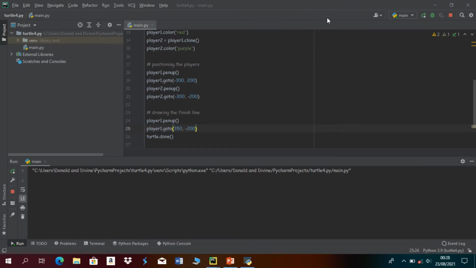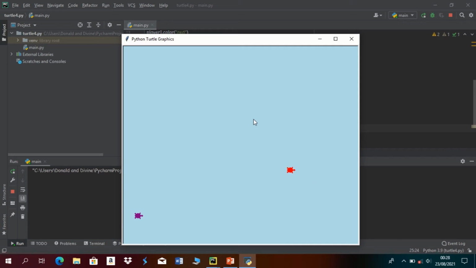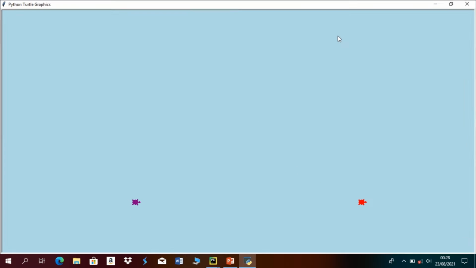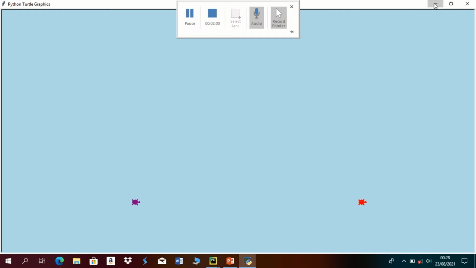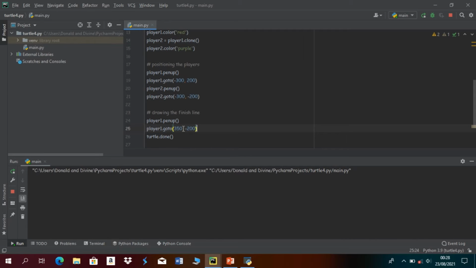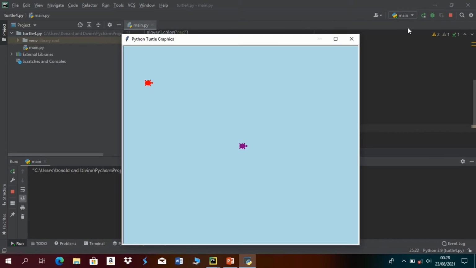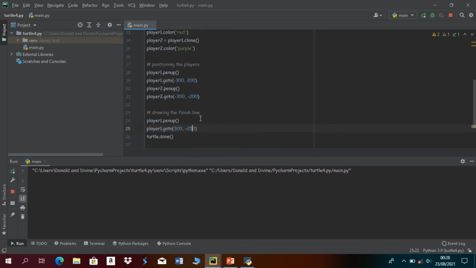So if we run this, you'll see that our player goes off the screen. So you just have to maximize that to see him. To make sure that he doesn't go off the screen, so that we can see him on the smallest screen as possible, you can just change this to 250, then 300. Let's run this and see. You see that it doesn't go off the screen.